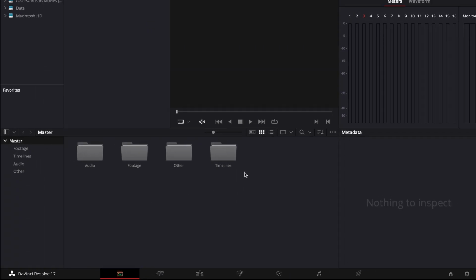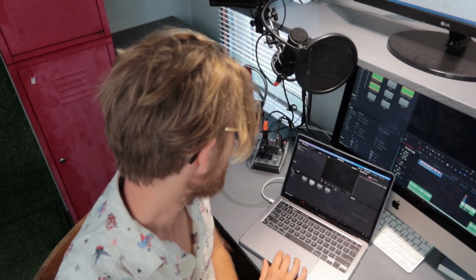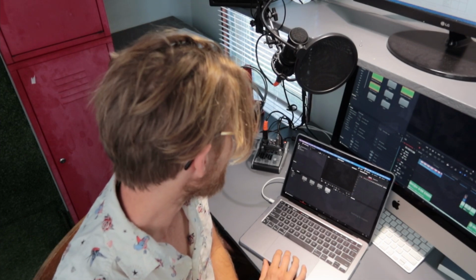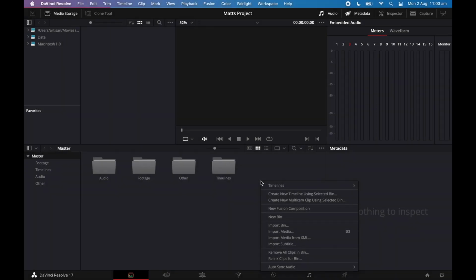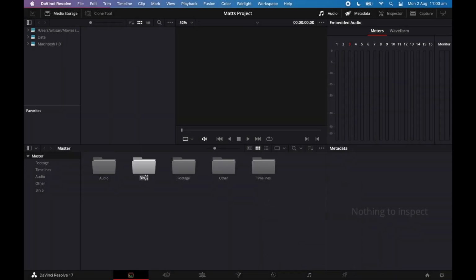So I've set up a few folders here. In DaVinci, these folders are called bins. We've got audio, footage, other, and timelines. If you need to add your own, use two fingers and click on the trackpad and go New Bin. Okay, it's just popped up here, bin 5, and then you name it whatever you need it to be.